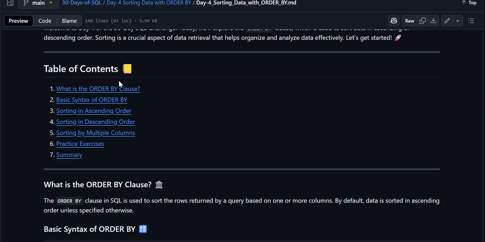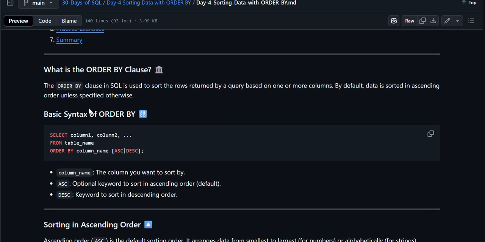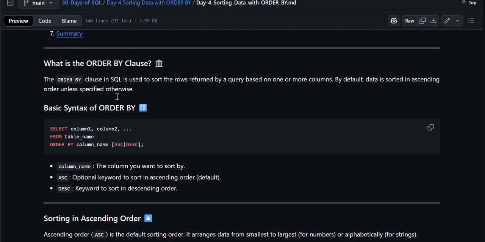So let's get started. We'll go over what is the ORDER BY clause, basic syntax of ORDER BY, sorting in ascending order, sorting in descending order, sorting by multiple columns, and practice and summary. So what is this clause? It's used to sort the rows returned by a query based on one or more columns. And by default, it's sorted in ascending order unless specified otherwise.